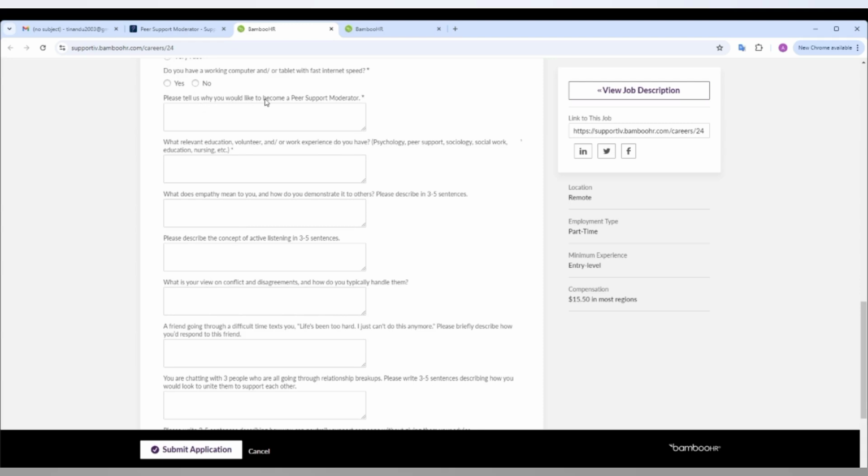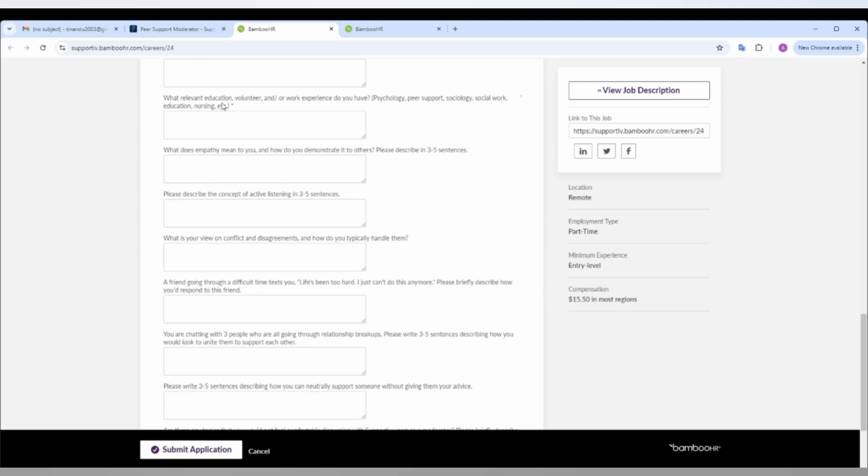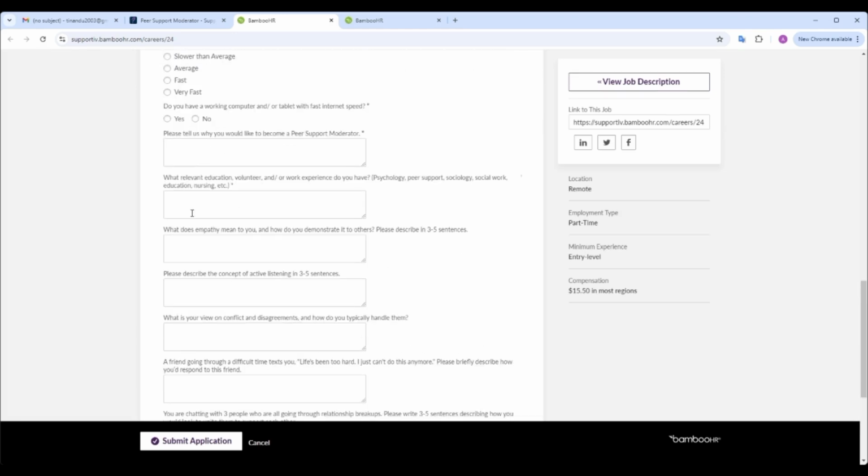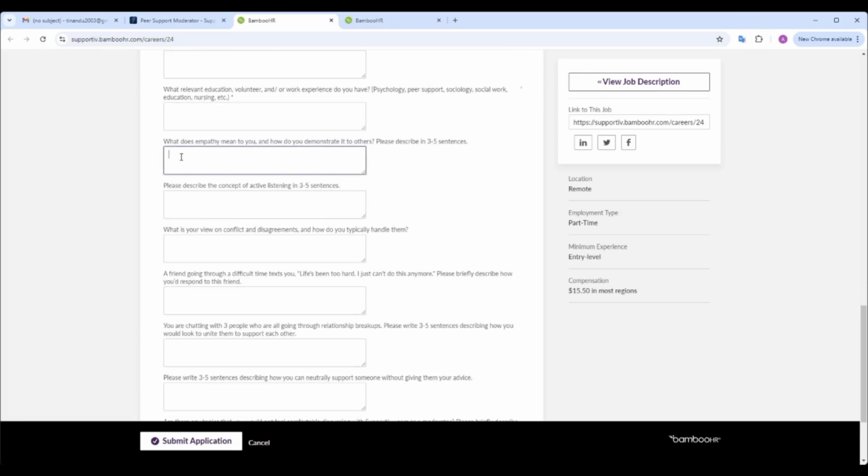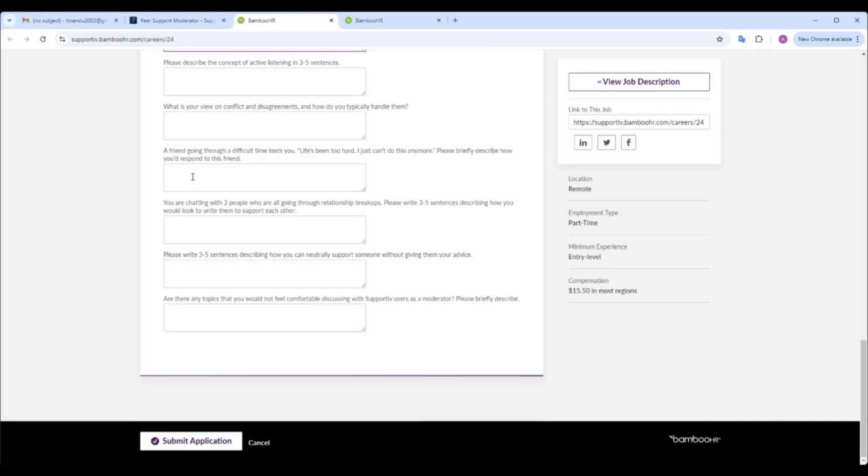Please tell us why you would like to become one. You want to say that you are a warm person to talk to, or you're a good listener, and you have passion to help people, of course. And then they say, what relevant education? If you have volunteered, you have experience where people are depressed and you help them go through it. Those are all experience. Do not forget, these little things matter. If you don't put them down, that means it doesn't happen or it has never happened. All right. So capture those little moments.